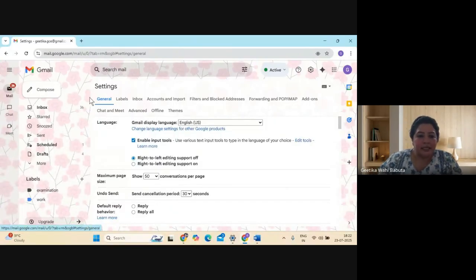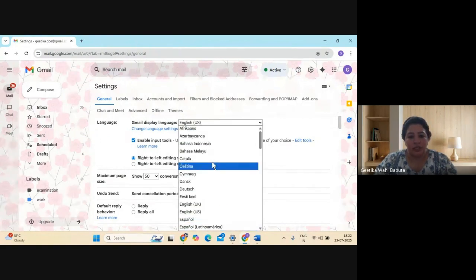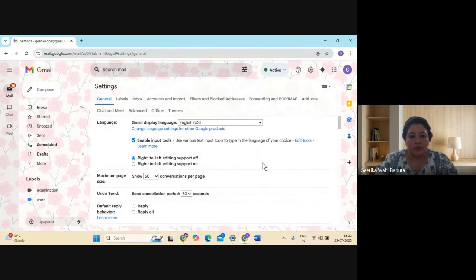Now in the settings, you have General, Labels, Inbox, Accounts and Import, Filters and Blocked Addresses, and Forwarding. Let's click on General, the first category. Now under this, you can see Language. Over here, we get a variety of languages, and the main language remains English US.